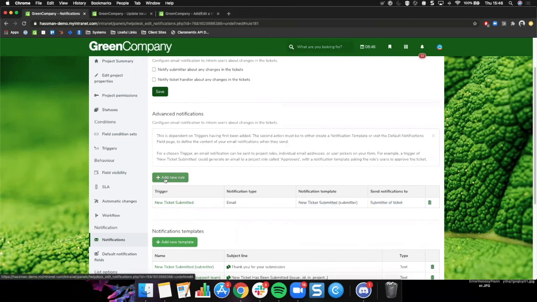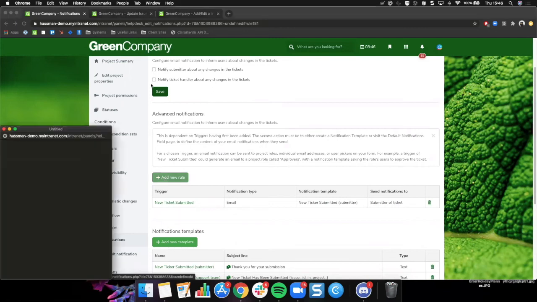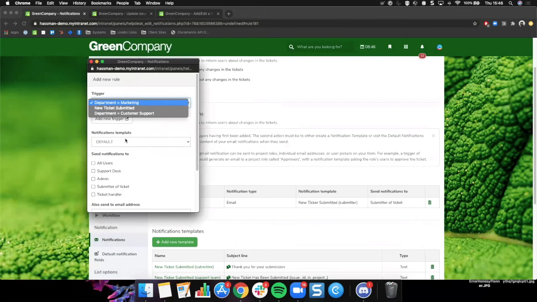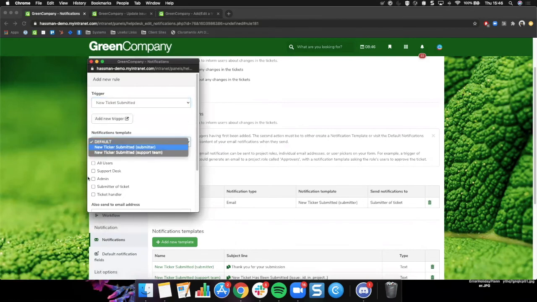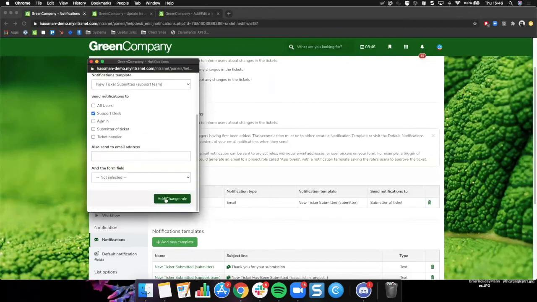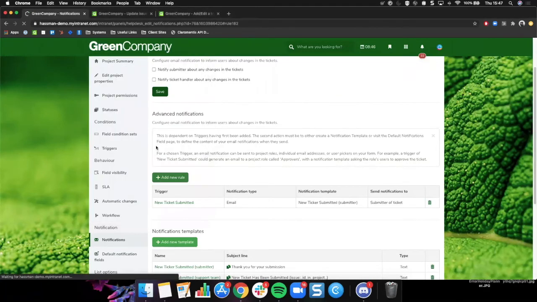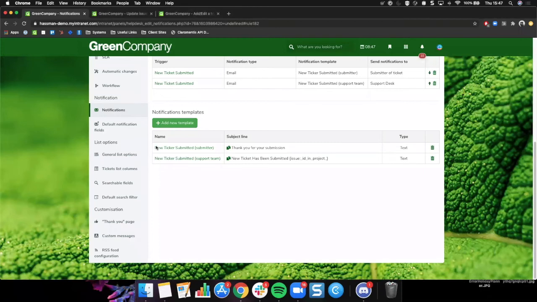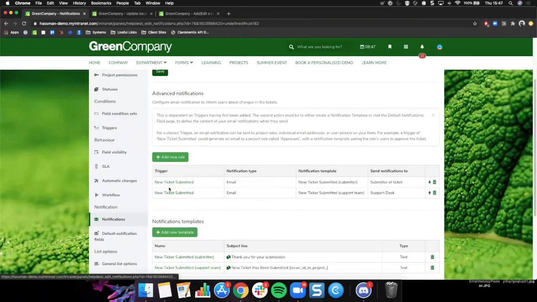Again, this trigger can be used multiple times to send out different notifications to different people. So I can go add new rule once more, use the same trigger. This one is going to use the support team template, and I'm going to use this project role, and then once more hit add change rule. Simply put, it's now going to read that trigger, send that out to the submitter with this template, and then send it out to the support desk with this template.